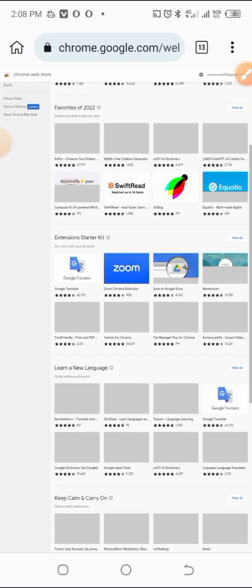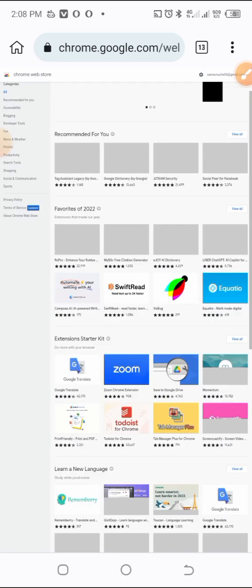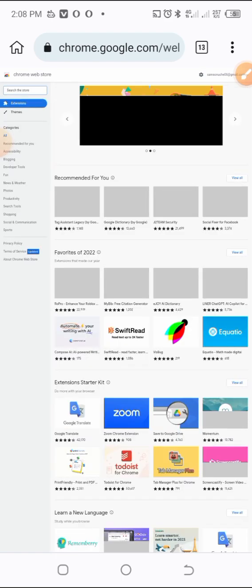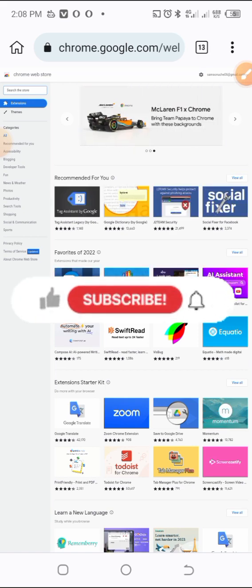It has opened the extension store. Can you see on a mobile phone? Something that you can't do normally with your Chrome browser, but this browser is crazy. Like guys, this browser is very, very crazy. So just go ahead and get it.